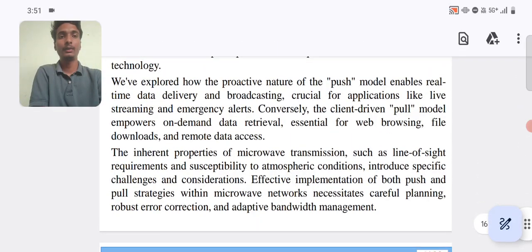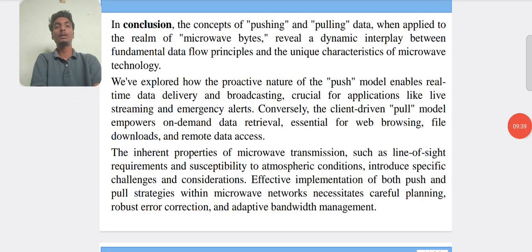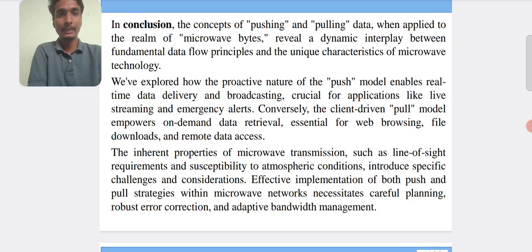In conclusion, we can say that the concept of pushing and pulling data, when applied to the realm of microwave bytes, reveals a dynamic interplay between fundamental data flow principles and the unique characteristics of microwave technology. We will explore how the proactive nature of the push model enables real-time data delivery and broadcasting, crucially for applications like live streaming and emergency alerts.